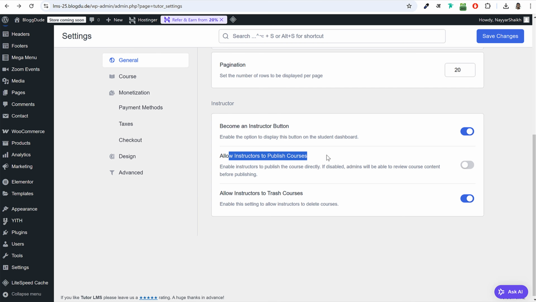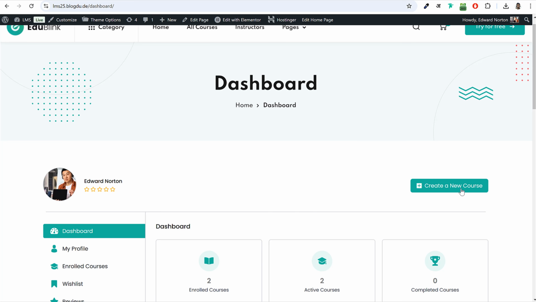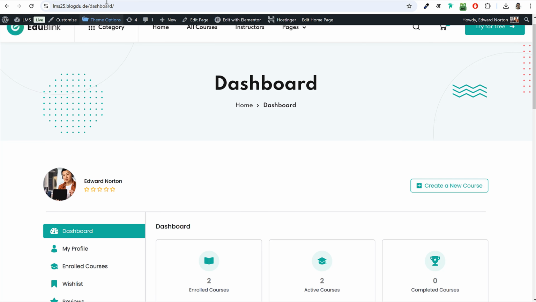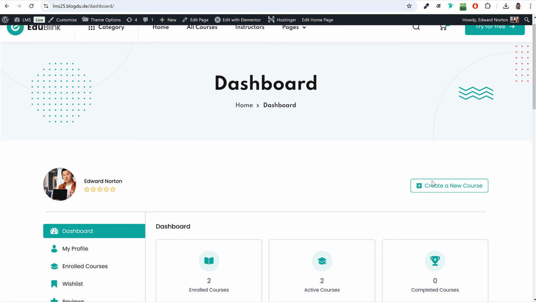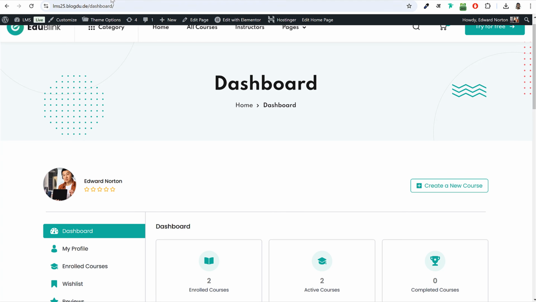Allow instructors to publish courses. Now, if you enable this thing, once someone becomes an instructor, they can create a new course and just publish it on your website. I would recommend you to not select this thing, because what we want is whenever an instructor creates a course from the front end, we have to verify, we have to review that course. If everything is correct, only then it will be published. And you, as the admin and owner of the website, should have the authority to publish this course. They can create the course, but they cannot publish it on the website. Okay, I hope it is understood.